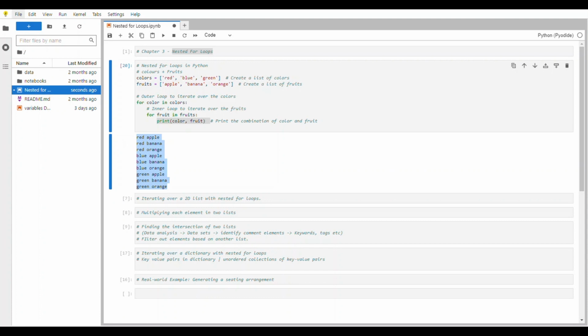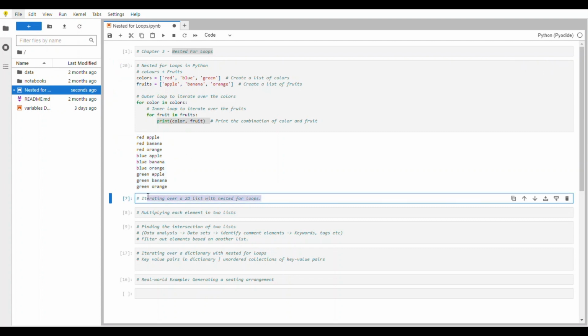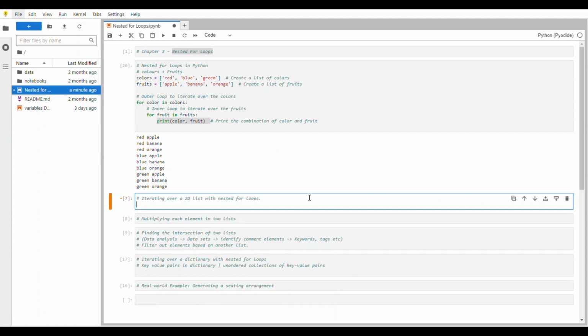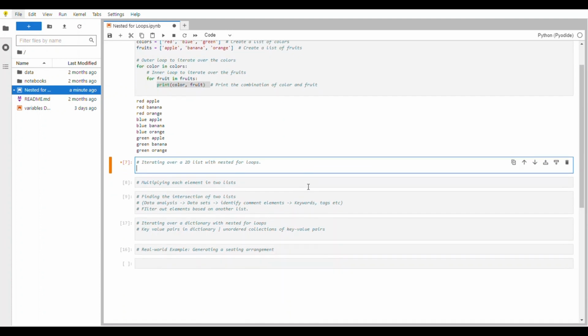Iterating over a 2D list with nested for loops. When we say iterating over a 2D list with nested for loops, it means using multiple for loops to traverse and access the elements of a two-dimensional list or nested list. In a two-dimensional list, each element is itself a list, forming a matrix-like structure. By using nested for loops, we can iterate through each row and column of the 2D list to access and perform operations on individual elements.